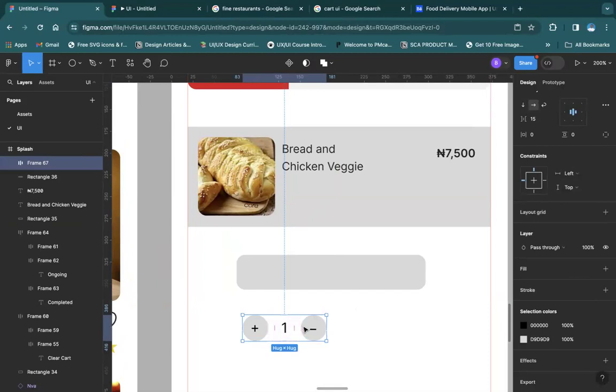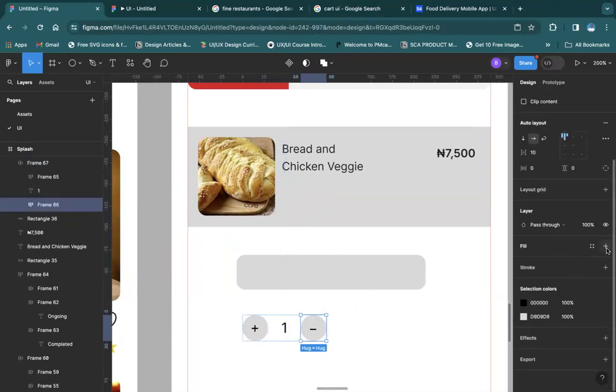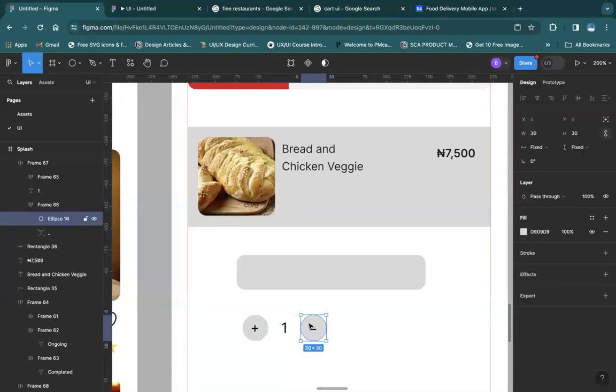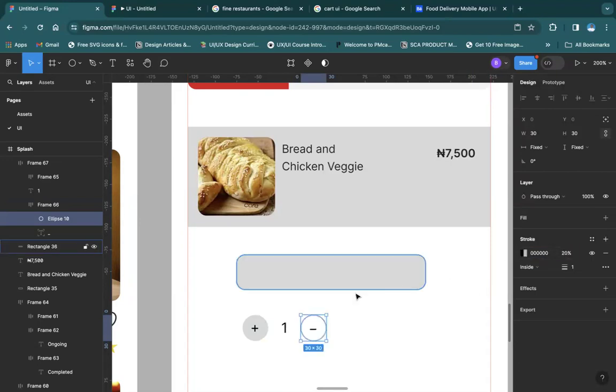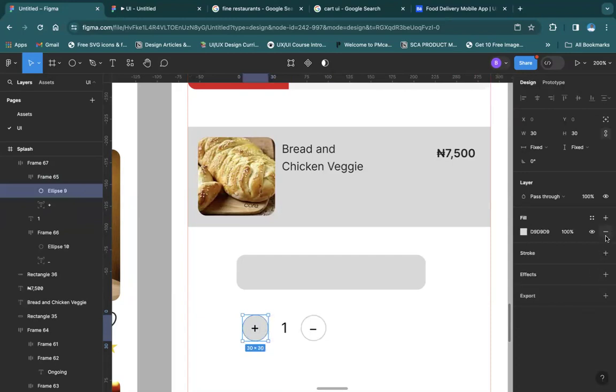For this color, I would make it... so what color is this? Okay, I would remove it and add a stroke to it instead. Then this can be 20, and I'll do the same for this and add a stroke instead and make it 20.